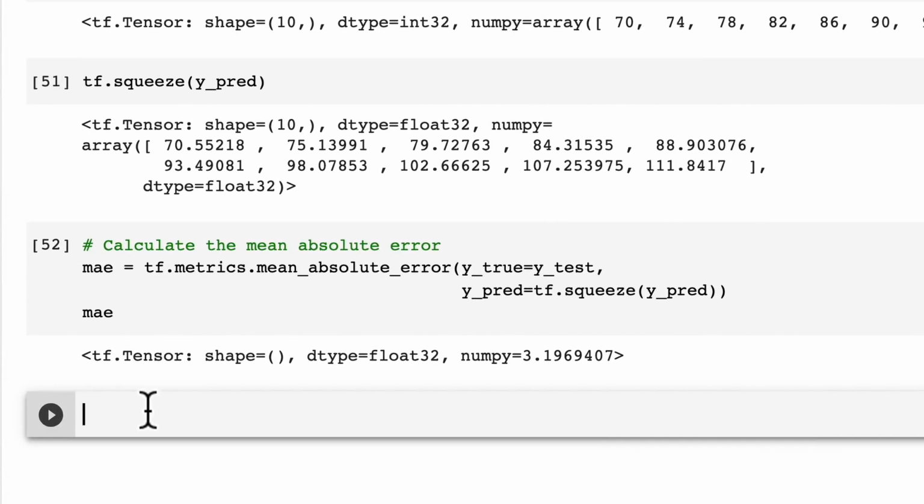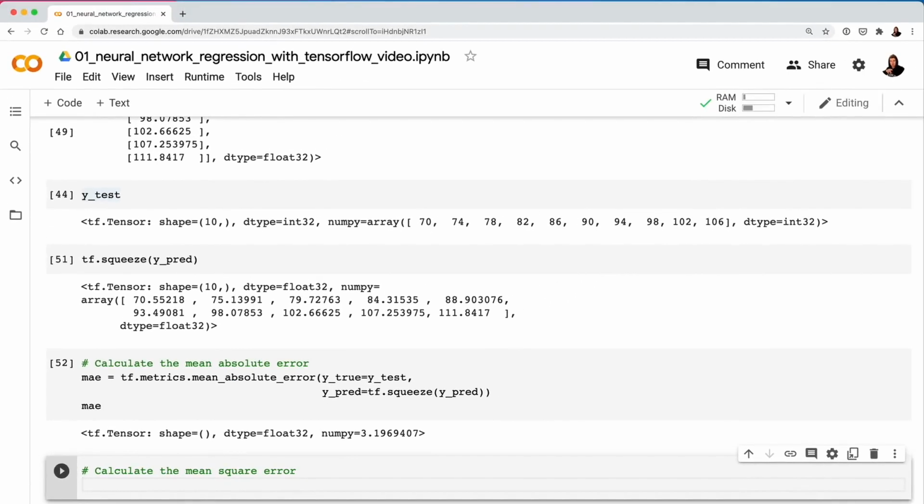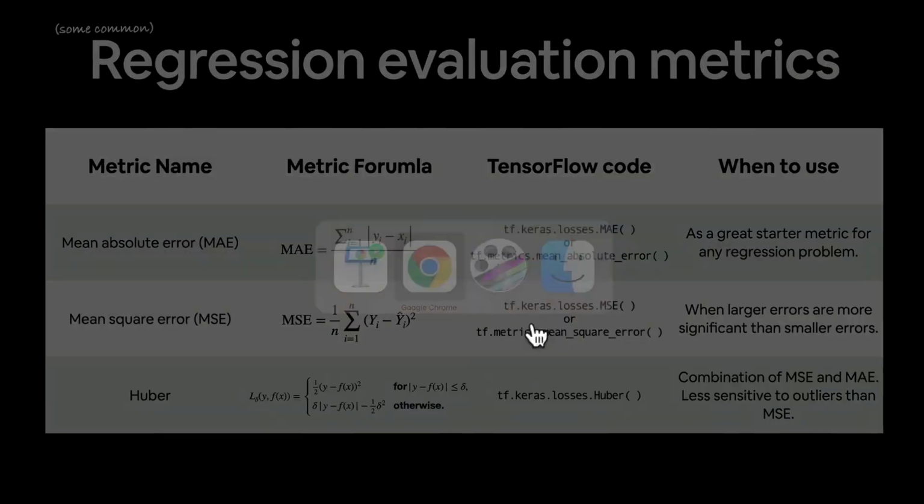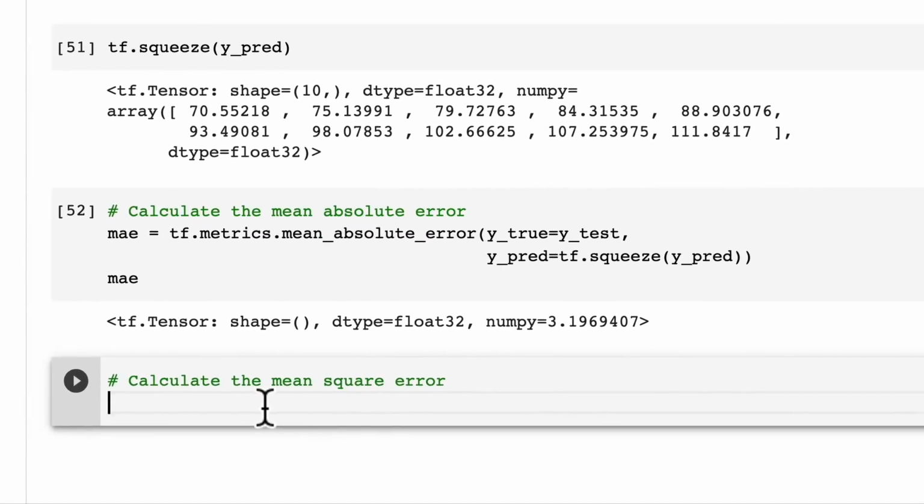Now we've done the mean absolute error. How about we try the mean squared error? So I'm going to leave this as a challenge for you. Calculate the mean squared error. So just as we've done before, we've got the formula here, mean squared error. Try out this function here and see if you can calculate the mean squared error before the next video.